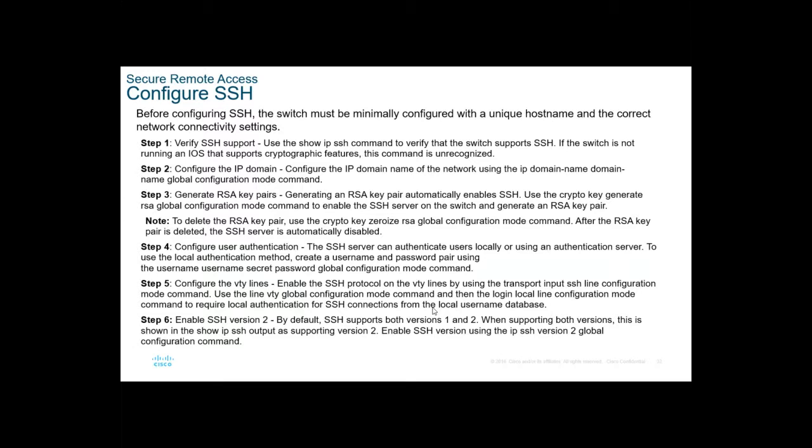Step one, you can do show version and make sure it's got a K9, or you can type show IP SSH at the prompt. If it doesn't have SSH, it's going to treat it as an unsupported command. Step two, we have to configure a domain name. On a laboratory, it can be anything: Cisco.com, your last name, anything you like. Step three is we're going to generate our key pairs. So we're going to type a command that generates a public and a private key pair, and these keys are used to encrypt and decrypt the secret information you don't want other people to see.